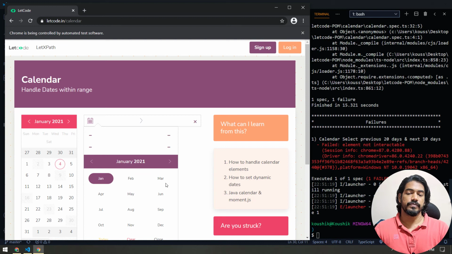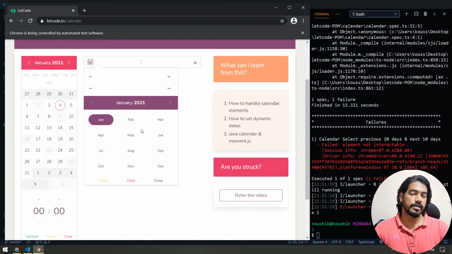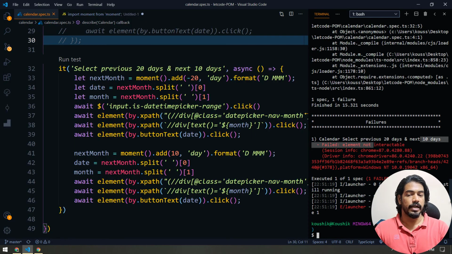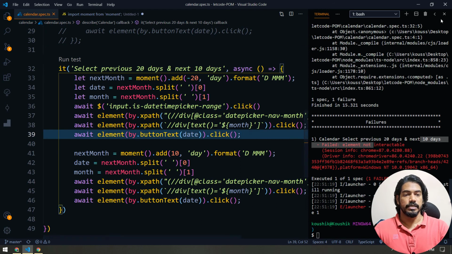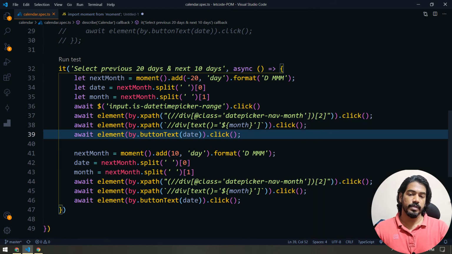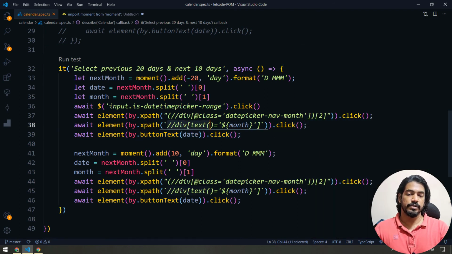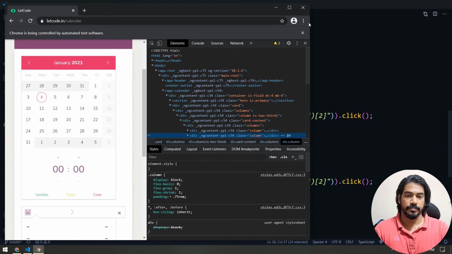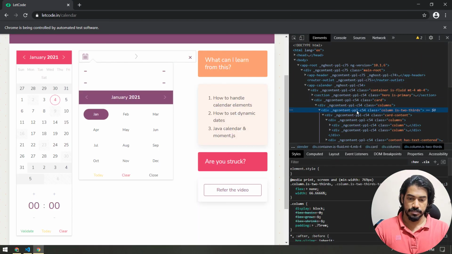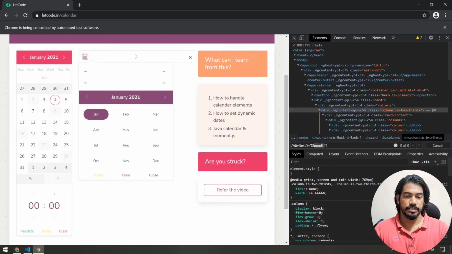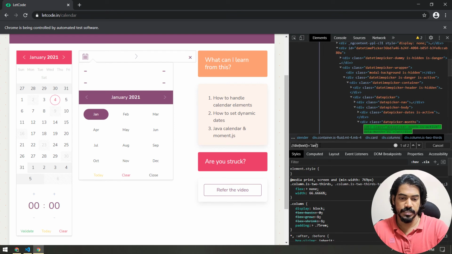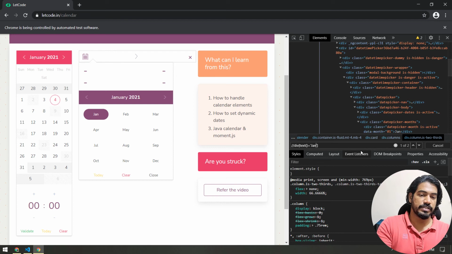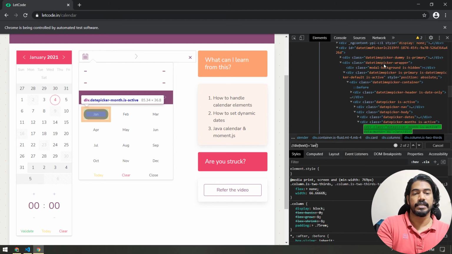Okay, so here we have a problem with the element not interactable. The reason is because what we are trying to do here is get the month, right? So let's copy this one and paste over here. Let me maximize this, Control F, and here instead of this month, let's say that we want to get the Jan, right?